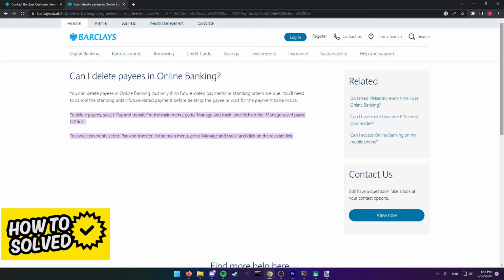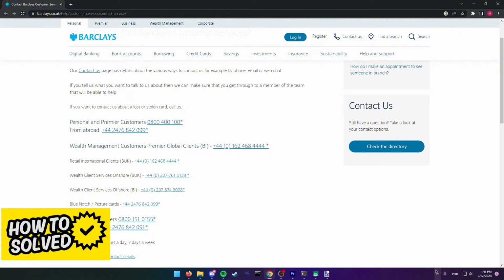of that payee. For the second method, and the one I recommend, you can go to their customer services page on the website, and from here, you just have to contact them. You can also use the Contact Us option at the top if you don't want to call any of these numbers to get into contact with Barclays.